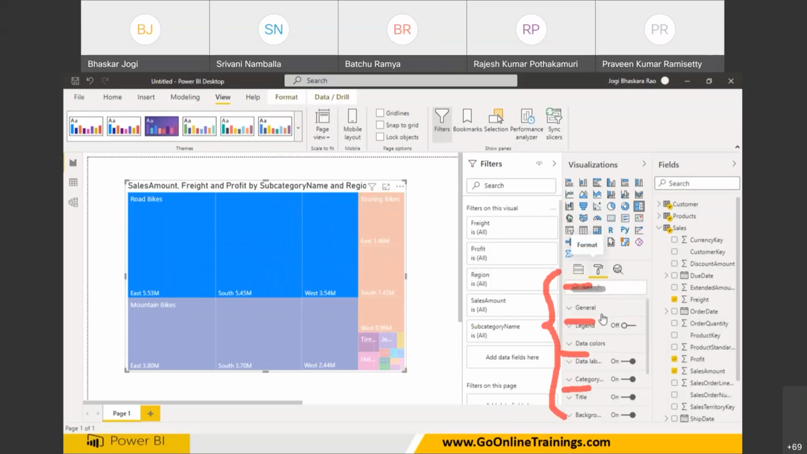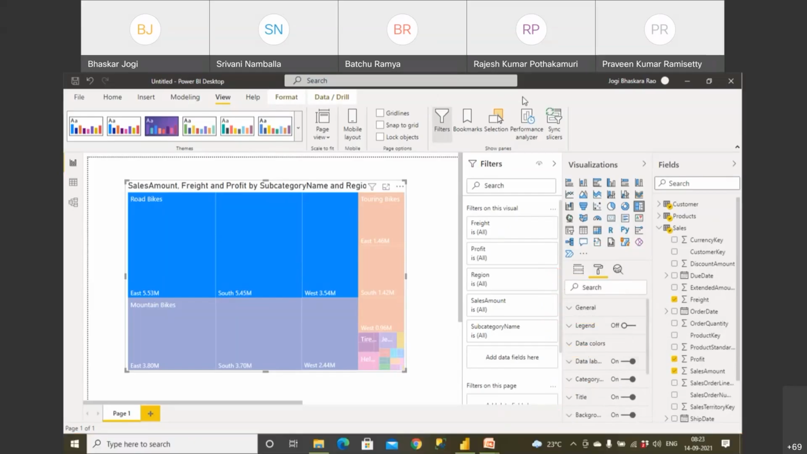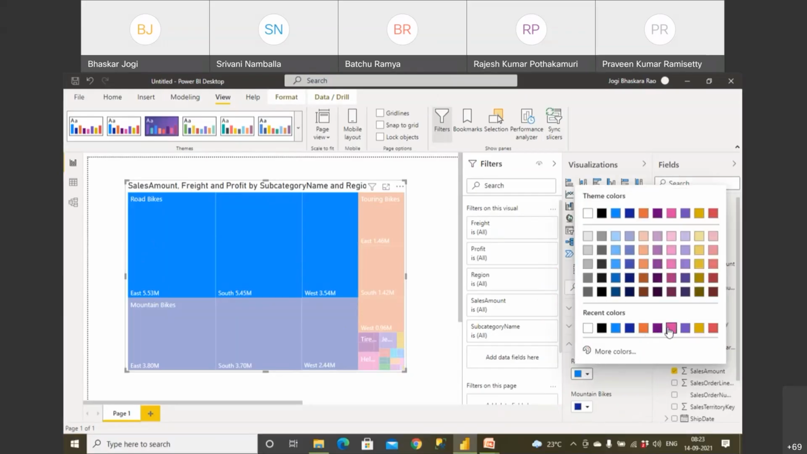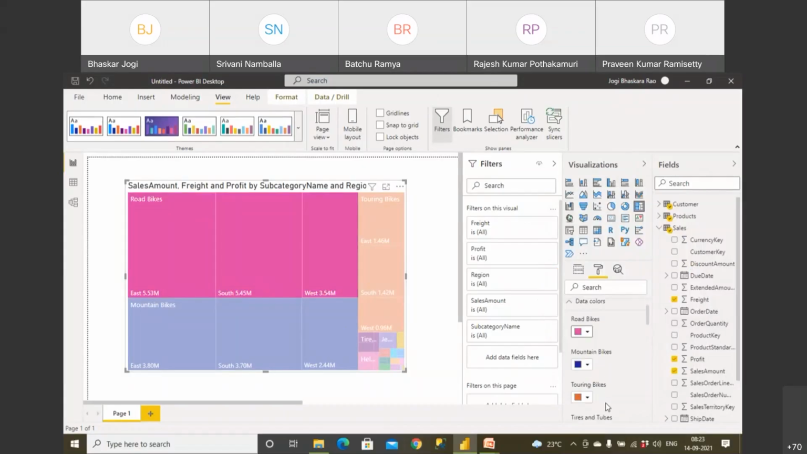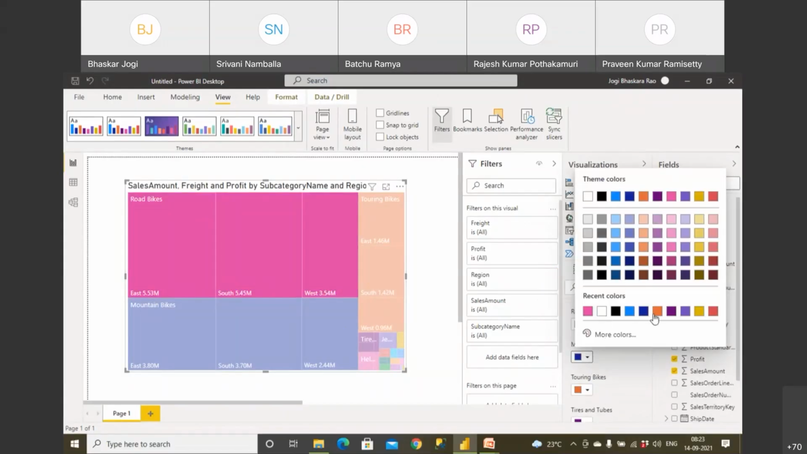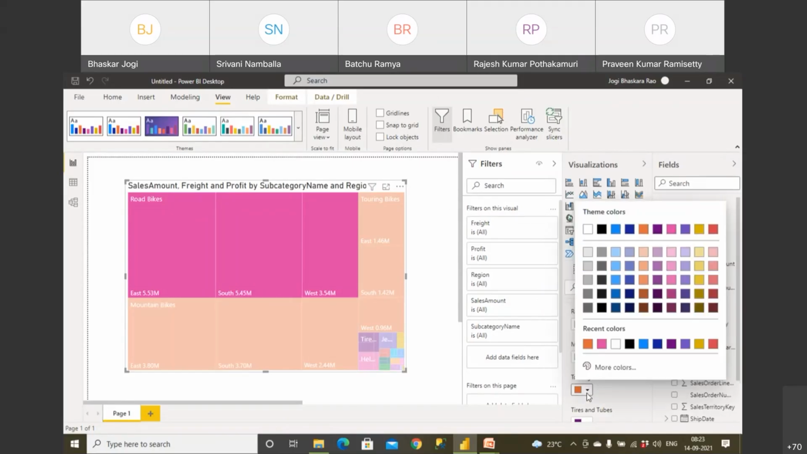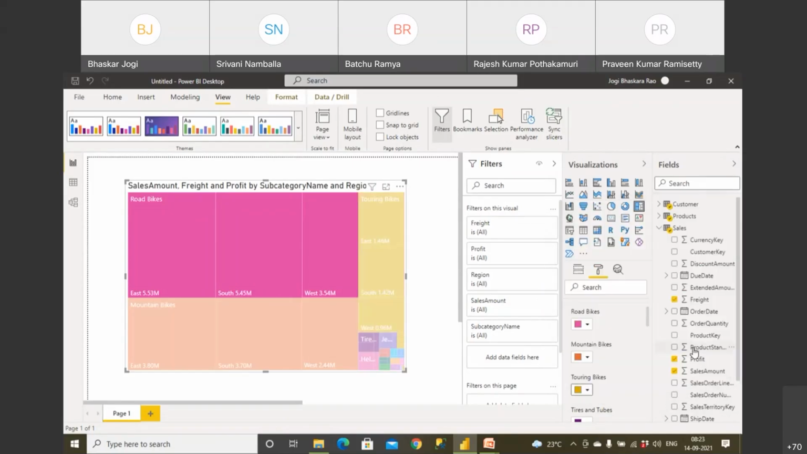More or less we have the same legend, data colors, this one, that one, a lot of things we can have. You should be able to easily understand, it is not very complicated. Data colors: what kind of color you want to give, you should be able to give. Road bikes, I am having this one, and I want to change it to something else. That is your wish. Mountain bikes is showing in this color, and I want to have it in this color. That is your wish. And for touring bikes, I want to have this color. That customization you should be able to give easily. That is up to you. You can also give a title and a lot of other things we already discussed, right?